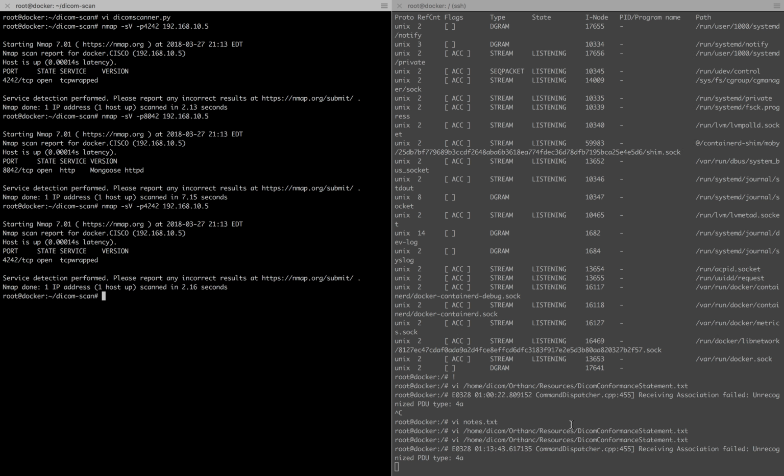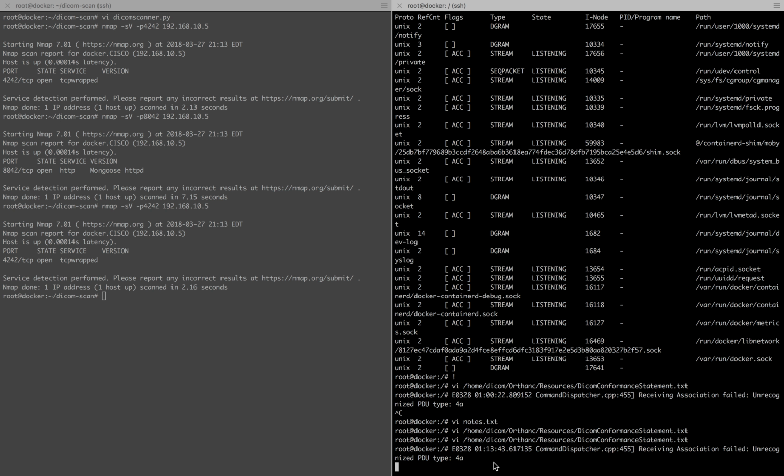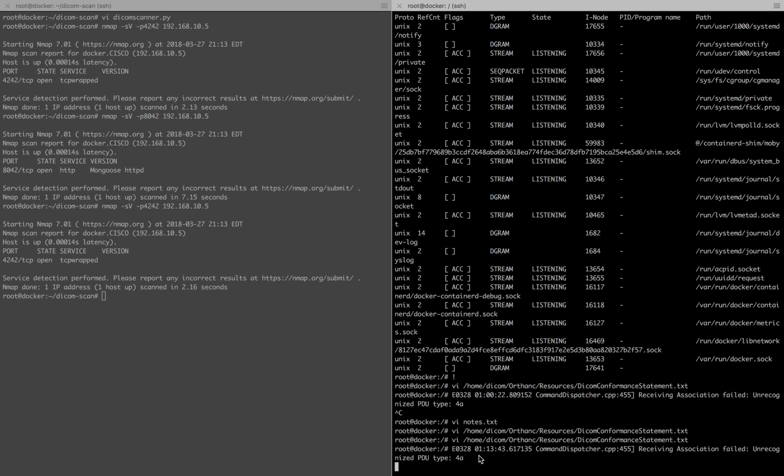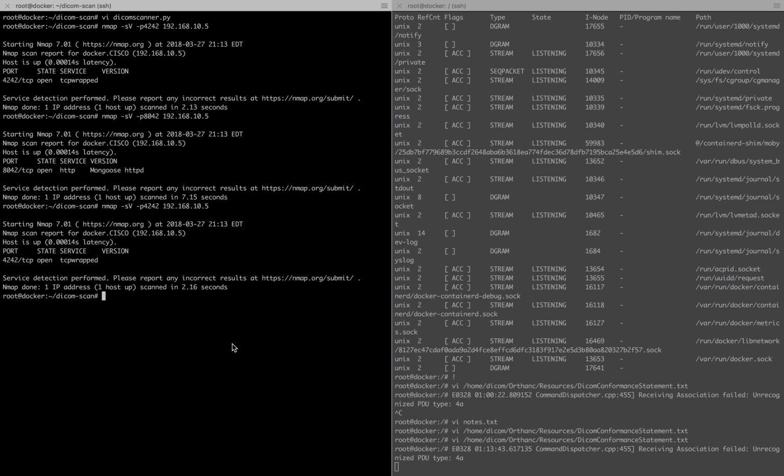And something I wanted to mention is when we ran the nmap against the DICOM server, we got a response message over here on the server side that says receiving association failed, unrecognized PDU type 4A. And that is just another example and evidence that nmap port scanners just don't know how to talk to DICOM. So in order to be able to talk to DICOM, we need to speak to it natively.